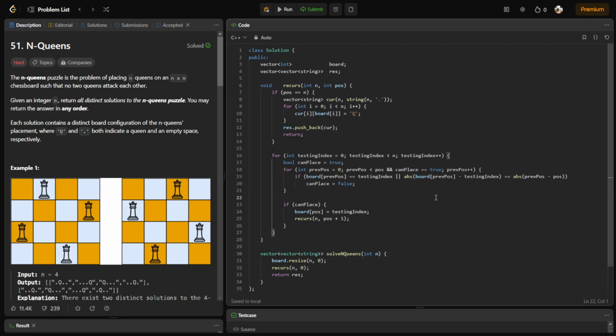Problem number 51, N-Queens, one of my favorite problems. This problem wants us to find a way to place n queens on an n times n chessboard such that no two queens attack each other.